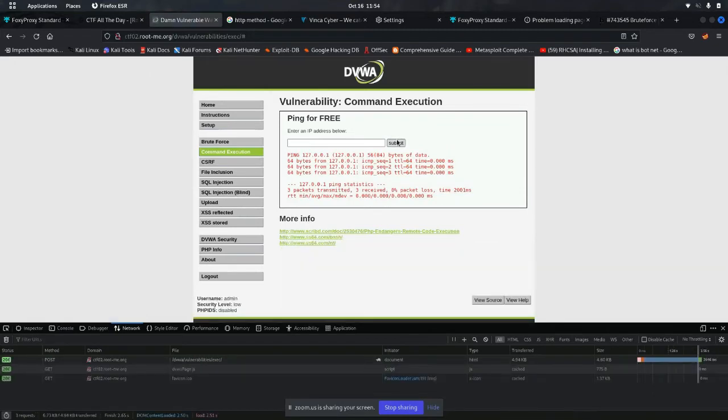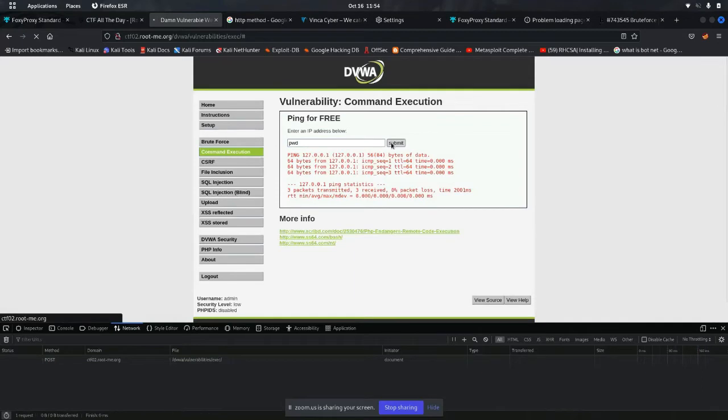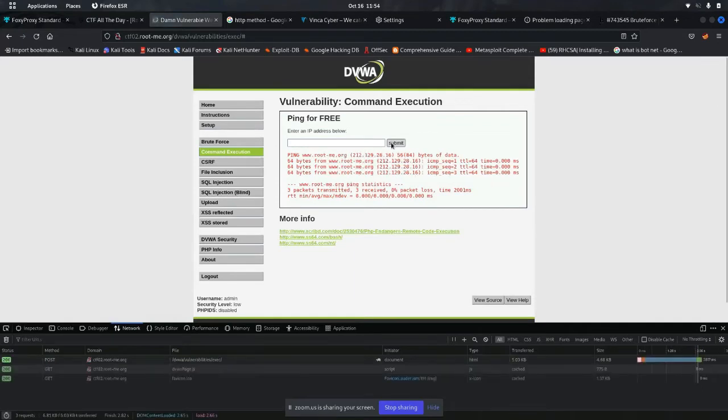It is showing me that I can reach this IP address successfully. It means this one is just a normal input tab where I can test my IP address. So what if I put another command here, for example pwd? Does it work or not? No, it will not work anymore.